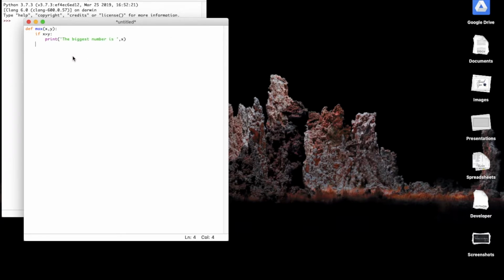Then else, what we can do, we have to print the same: print the biggest number is, quotation close, and y. So, this is how we define a function, and the function can be called as max of, and here we pass the arguments. So, this is how we define a simple function.